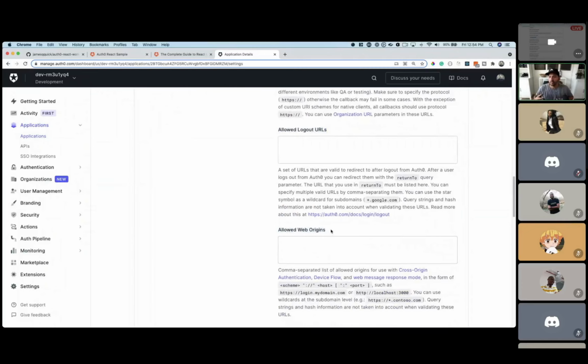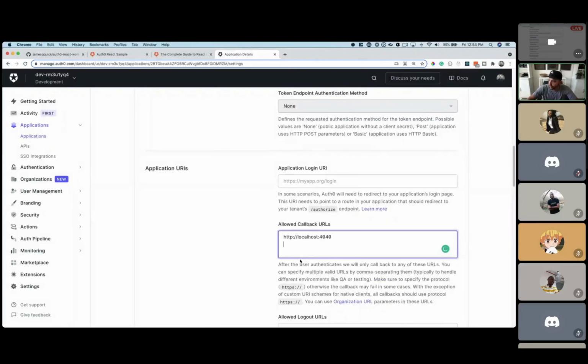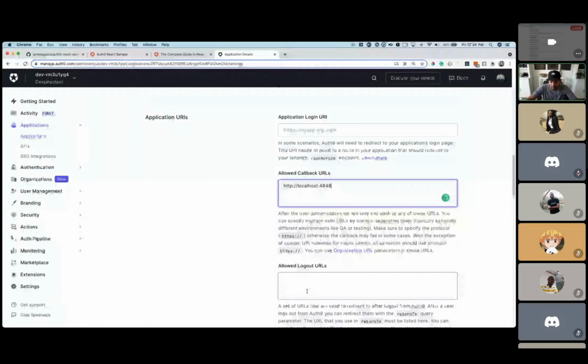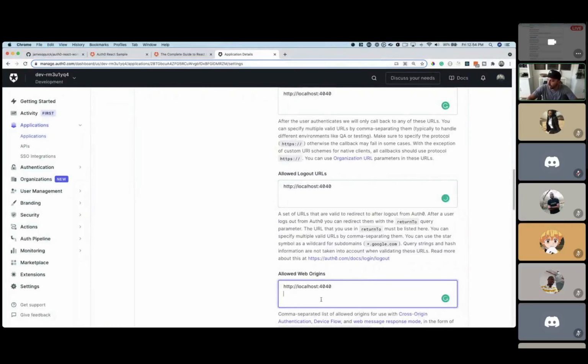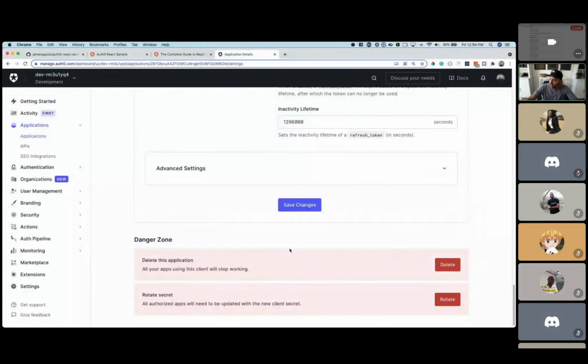So in an attempt for Auth0 to be as secure as possible and to protect apps as much as we can, we will only allow it to have users authenticate on protected URLs and also to log out on protected URLs. And again, in an attempt to make this as secure as possible, we'll add our localhost URL to these 3 boxes. So log out, callback, and allowed web origin. Once we have those 3 in there, scroll on down to save changes.